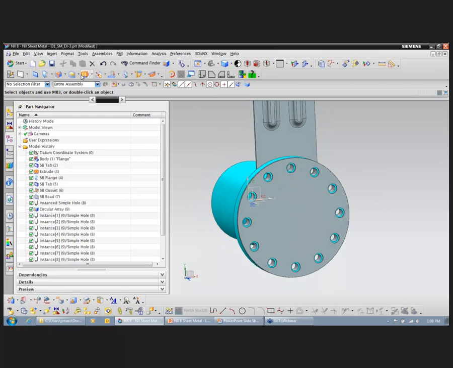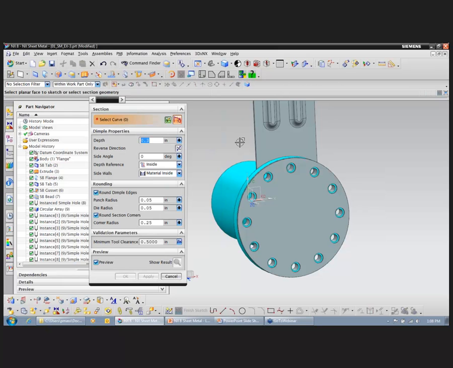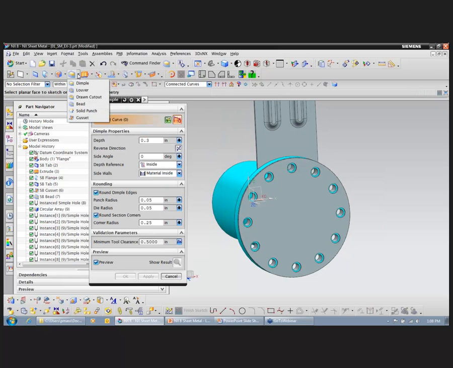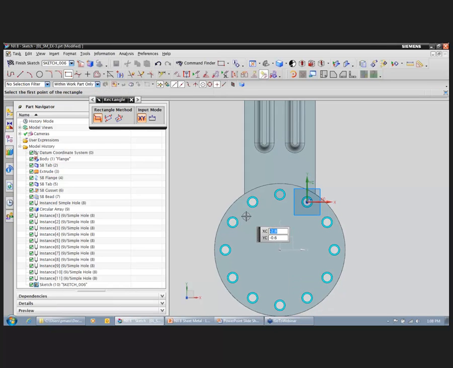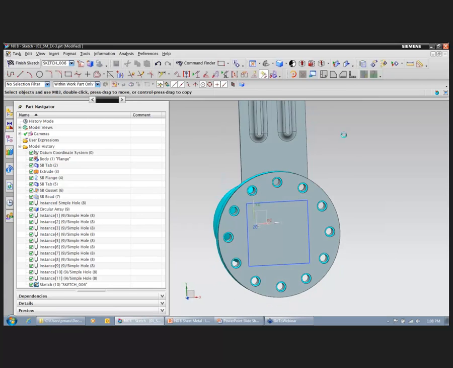So now maybe at the end of this end cap I want to put a dimple. Again, that was in the same drop down where we were doing the bead and the gusset. I'm in the dimple command. I've got to come in here and sketch the profile of my dimple. Maybe it's just going to be a simple square or rectangle.